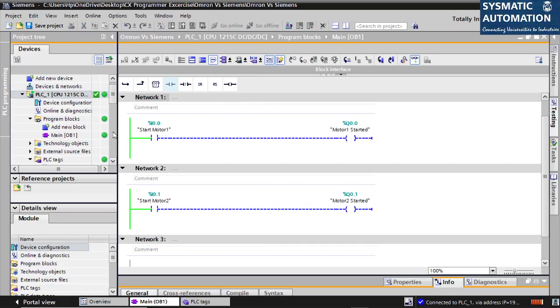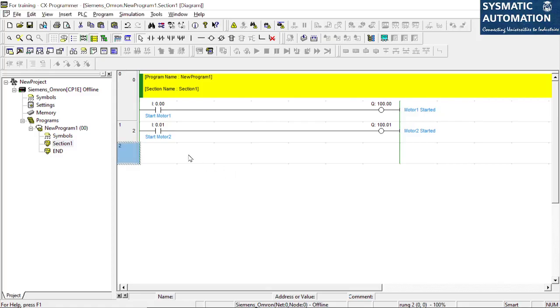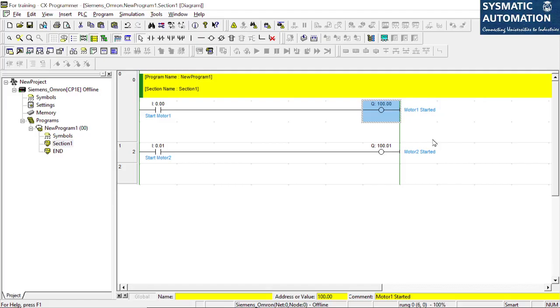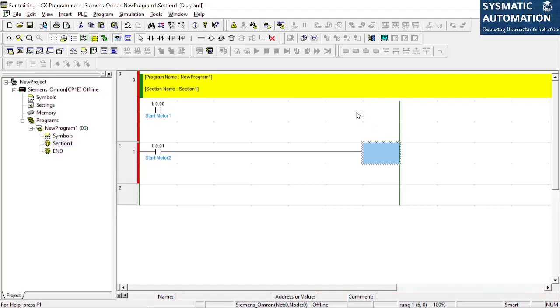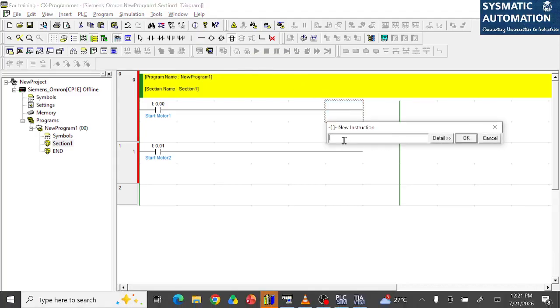Now let's do some additional functions. I'll go with CX program here. Let me delete this first and delete this. So let's do some additional features in this programming. For that, let's start with the timers. If I want to add a timer here, right, I can click here. Then there are different types of timers in CX programmer.